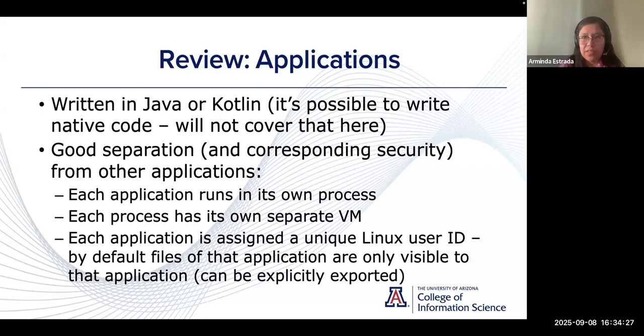Each application runs its own processes. So we talked about how each process has its own separate VM. So if a process runs, it's pretty much having your own virtual machine that is running inside of the Android operating system.